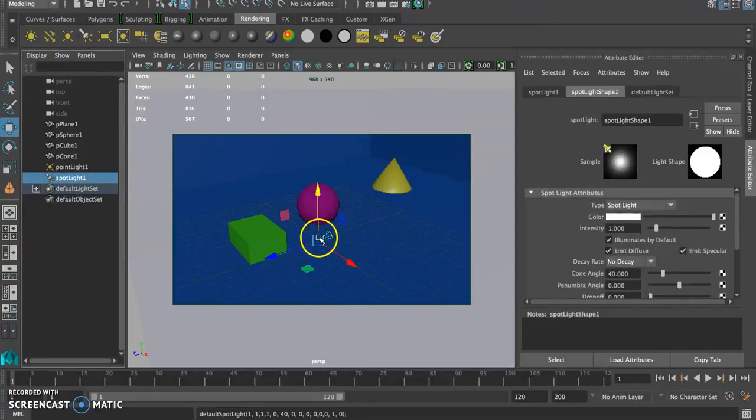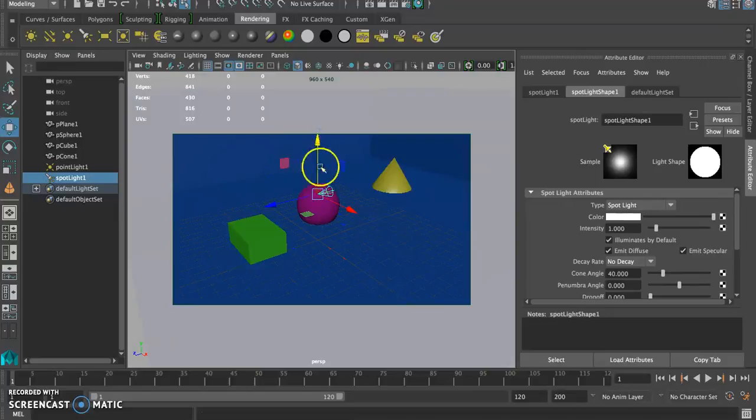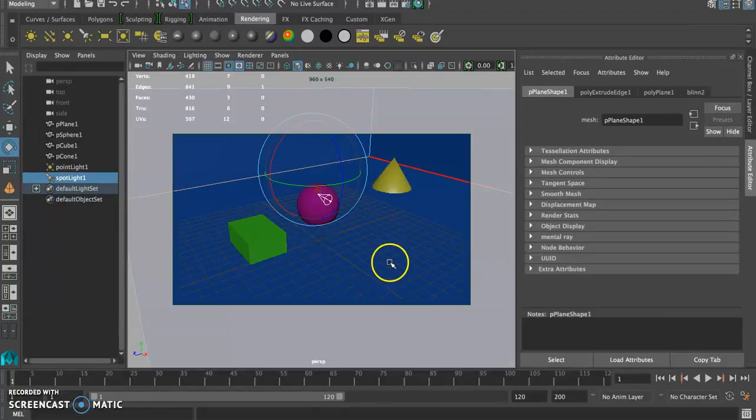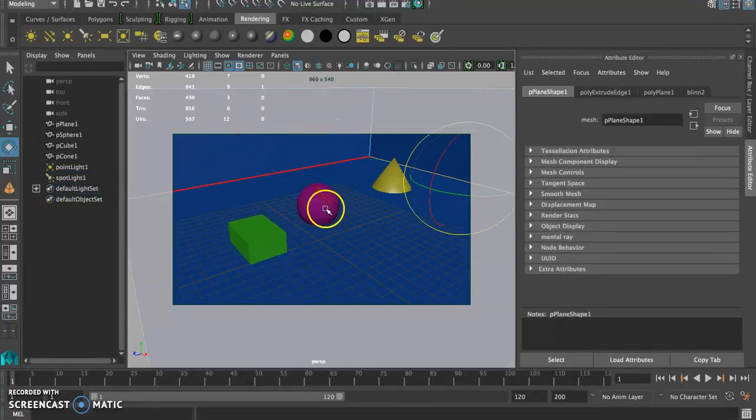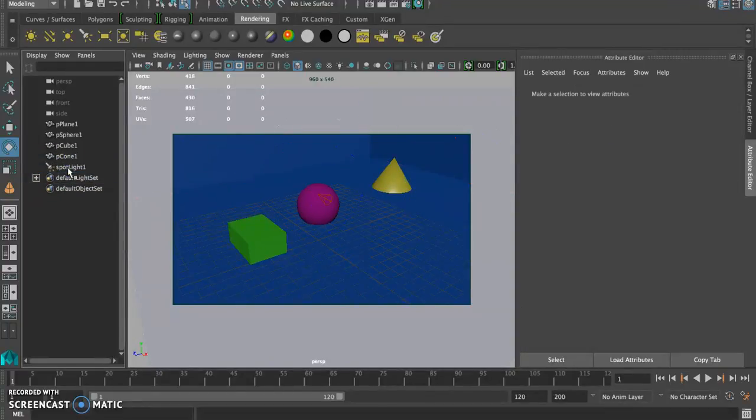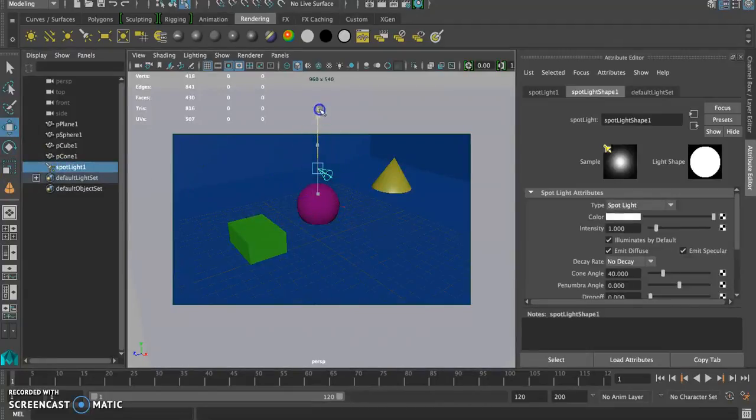A spotlight is kind of similar to a flashlight. Now with this light in Maya, you're not going to get the actual space between the flashlight and the ground. You're not going to get that foggy light in the air, but you are going to get the spot on the ground. So I'm going to delete my point light out of here, and I'll grab my spotlight.